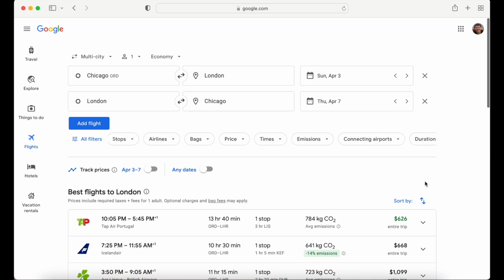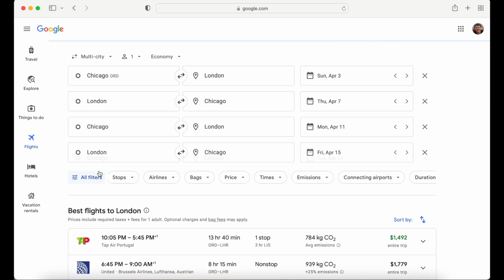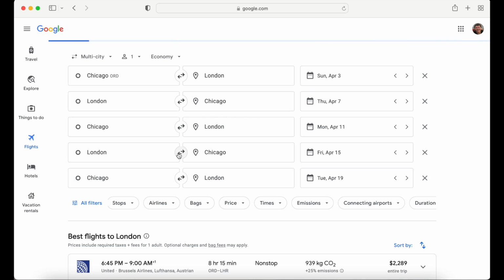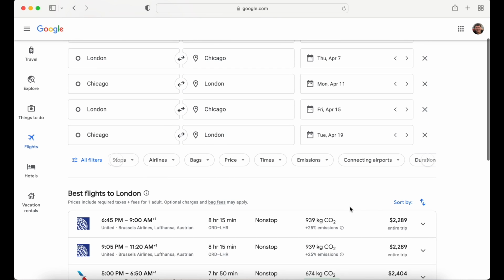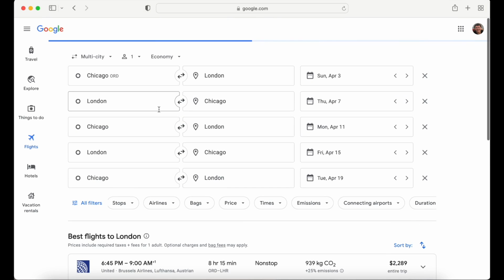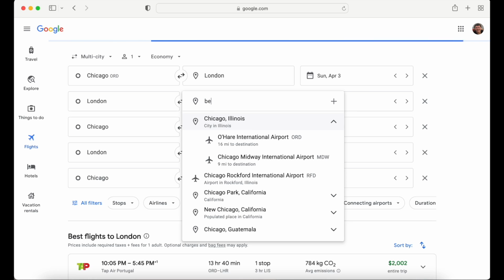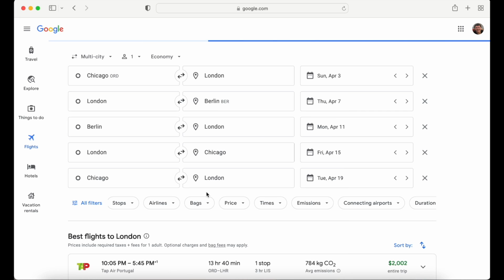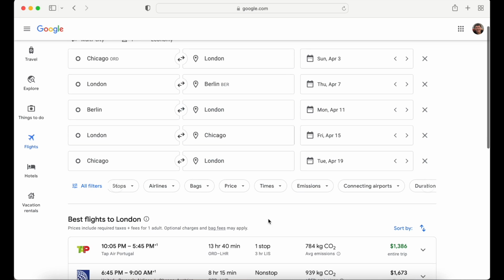Now, if we go to multi-city, let's go ahead and add. You can add up to 5 total. Right now it looks expensive, but I haven't changed it up any. So we'll keep this one how it is. This is the basic one, Chicago to London. Now let's say for the next one, we'll fly from London to Berlin. Let's go ahead and select that. Now look at the price now. Now it's $1,300, and we haven't even changed the rest of this.